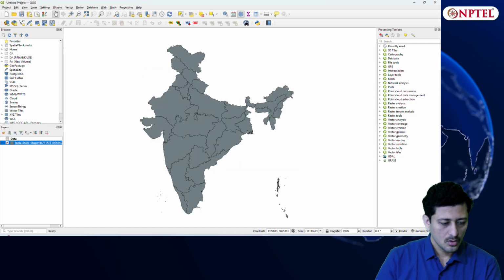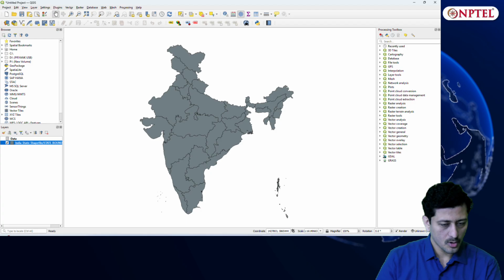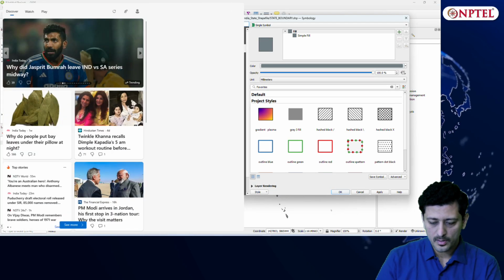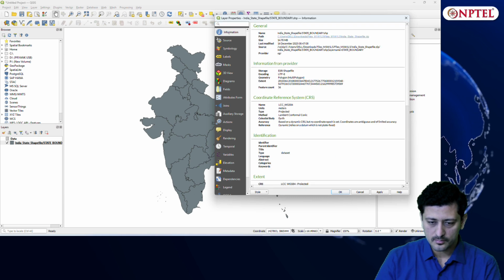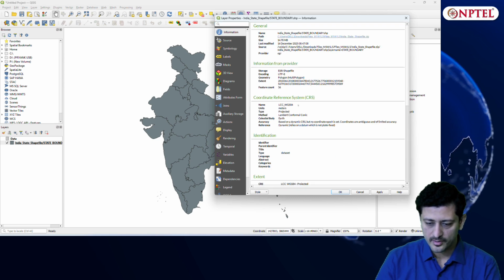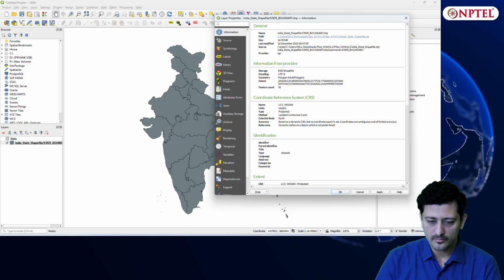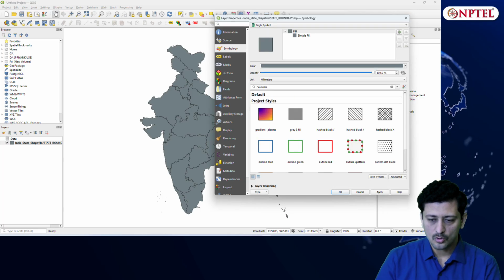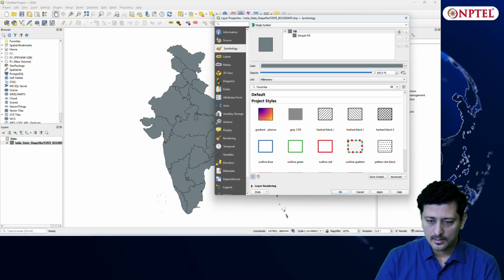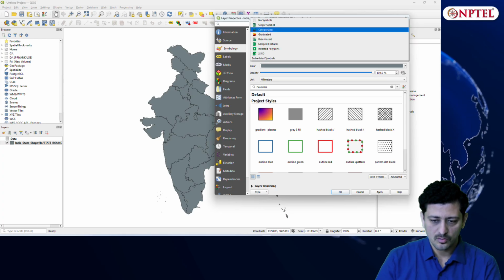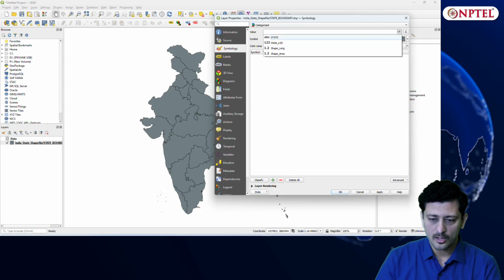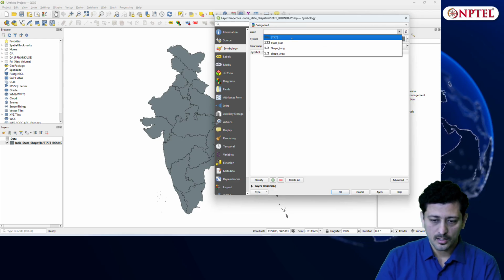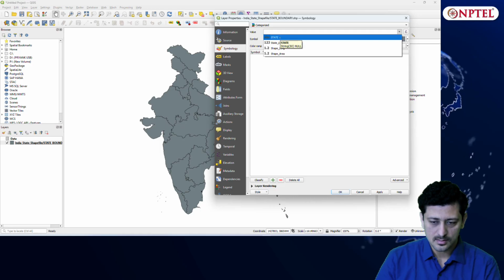Now what you need to do, you need to right click and go to properties. So once you do that, you can see what the information is. You can see the coordinate reference system, in what units, it is a projected reference system. So all this kind of information is provided here. You go to symbology, and then you can select categorized. So we already mentioned, you select categorized. Now once you do categorize, which value you want to categorize, whether you want to categorize state.